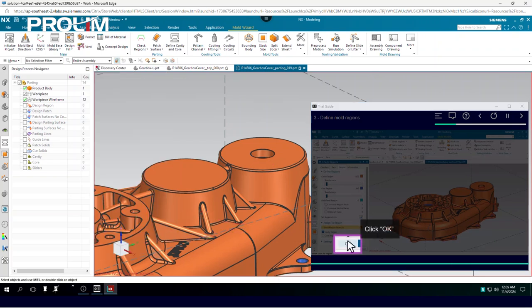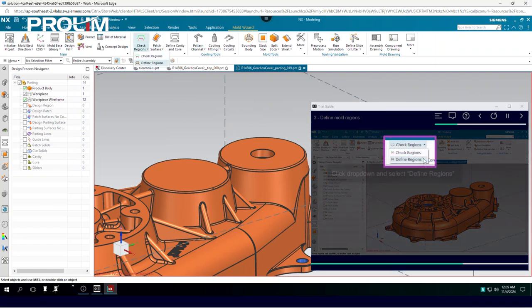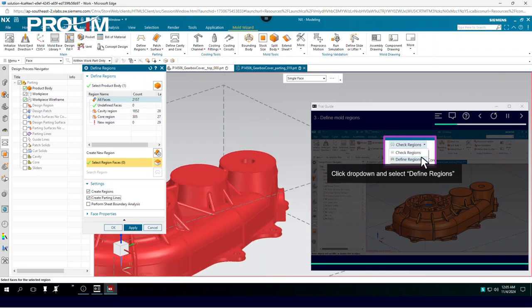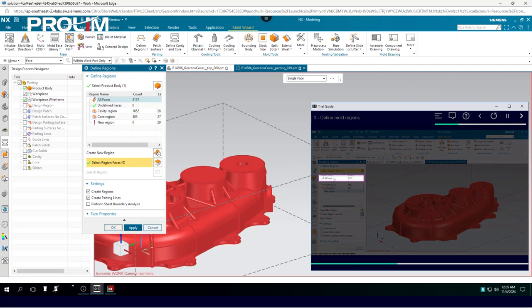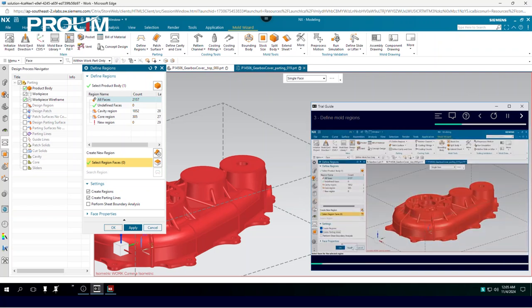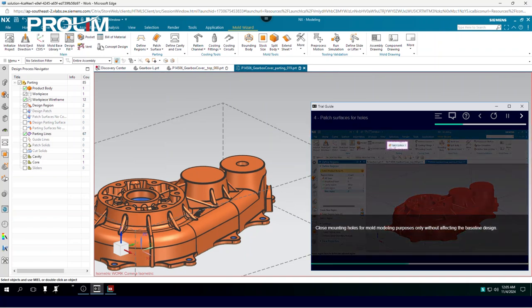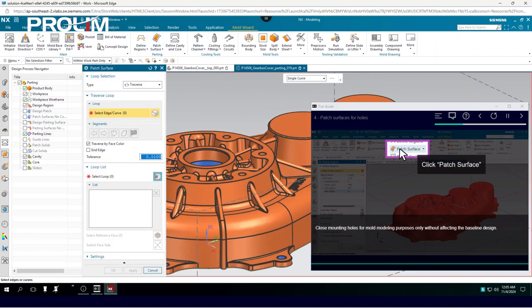Let's see, get to this, then we will go to define regions, all surfaces. I'll say create regions, create parting lines for me, and then say OK. So here are the steps, all faces, selecting the region, selecting the parting lines here, and then applying the regions here. Now we will go ahead and patch these surfaces for us to create core and cavity.